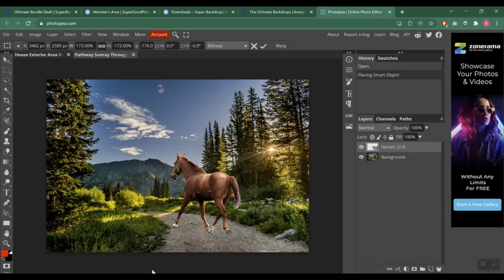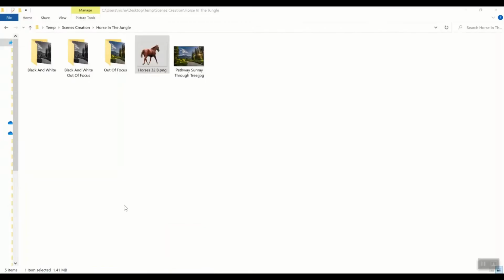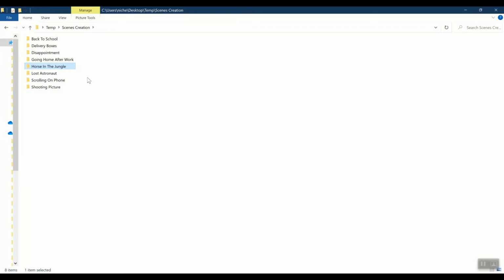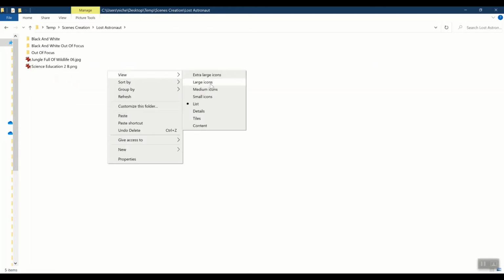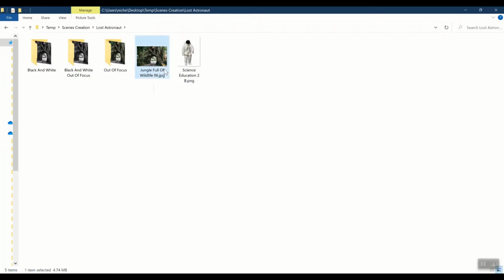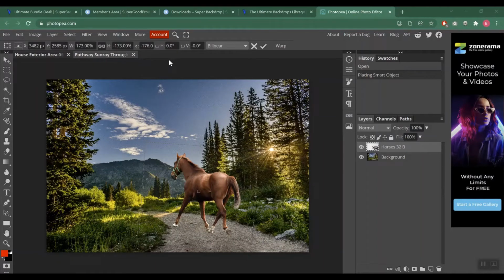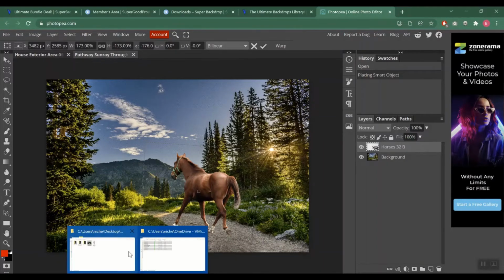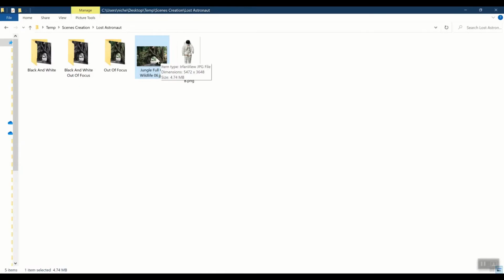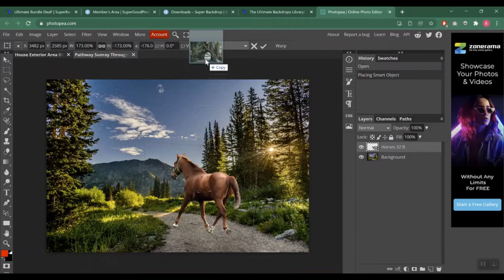And let's create another scene. Okay, so another scene we're going to create, let's see, what are we going to create? Why don't we create a lost astronaut? Okay, that sounds pretty interesting to me. So the first thing that I'm going to do is drop the backdrop, which is this backdrop here, into my Photopea. Okay, now my apologies, for some reason I clicked on the wrong button, so I just need to drag this one all the way in right here to create a new document.